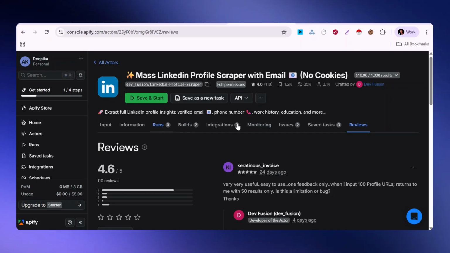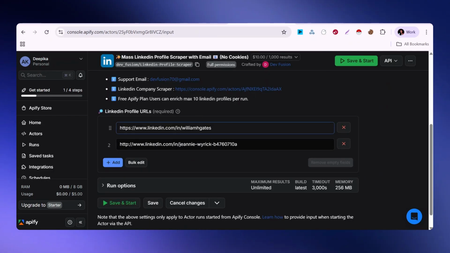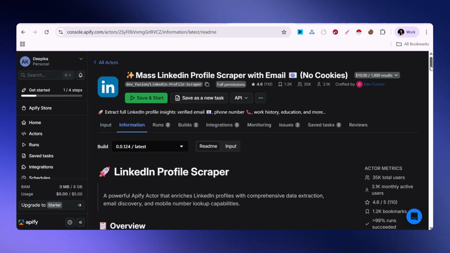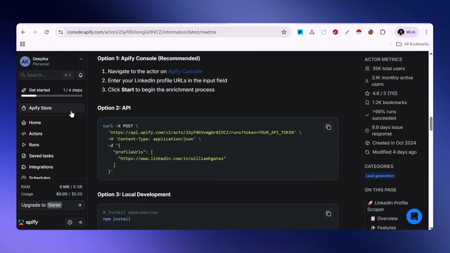There are two options to run this actor. One is directly from Apify: in the input, give the LinkedIn URL and click save and start. Alternatively, when you use Clay with Apify, you can see this option too. You have to create an HTTP request, and in that you have to choose the POST method. You have to give this particular endpoint, and in the header you have to add this, and in the data you have to add this.